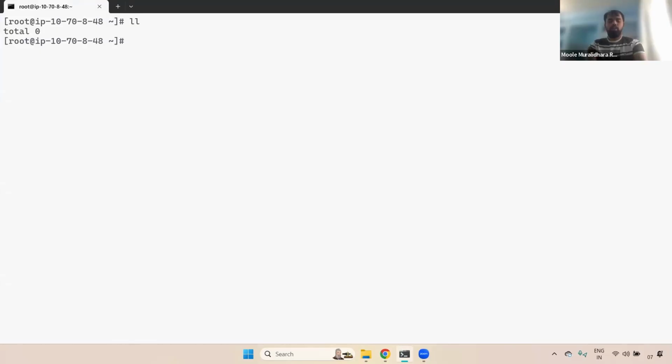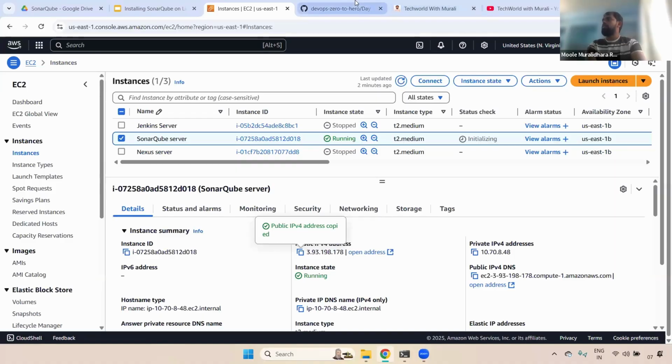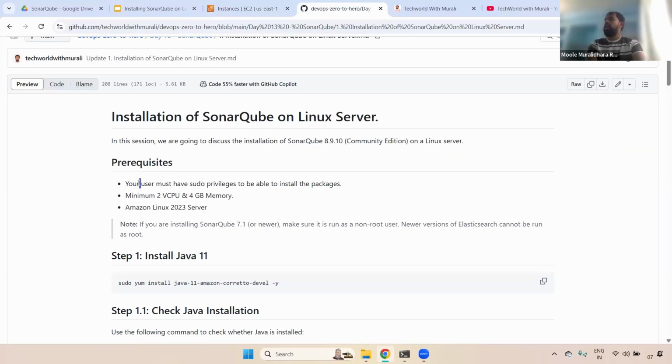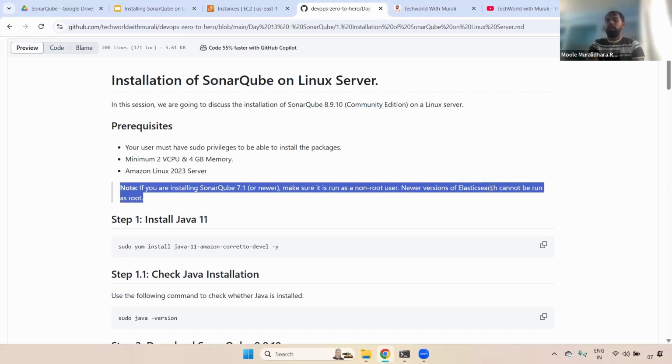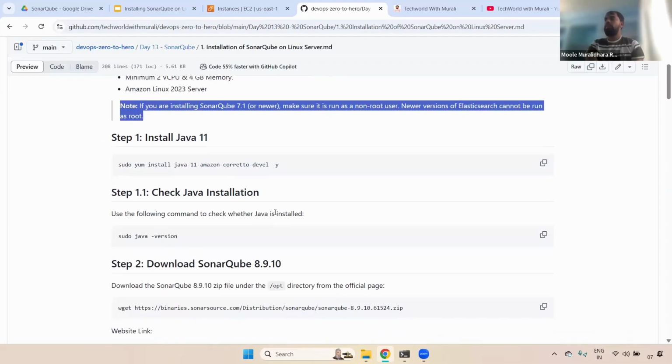Now what do you have to do? Now you can go to that documentation. We already wrote it, right? This part is clear. And here you have to remember, if you are installing SonarQube version 7.1 or above, you have to run SonarQube as a different user instead of the root user. If you run it as the root user, what will happen? Elasticsearch cannot run as the root user. If Elasticsearch is not running, SonarQube won't come up. That's why we create the user and then do that.